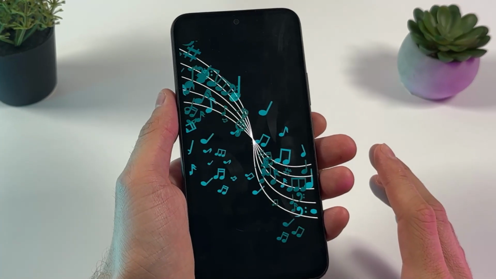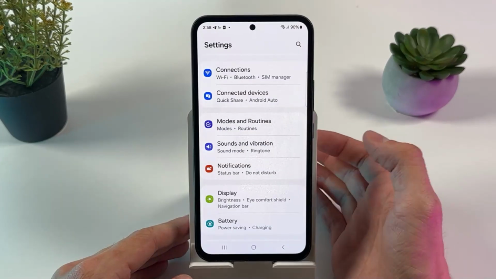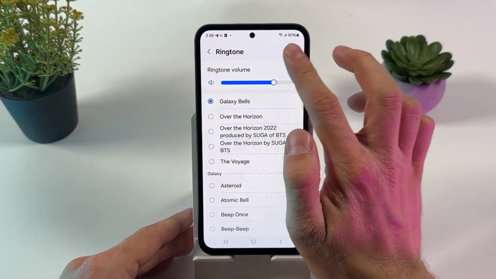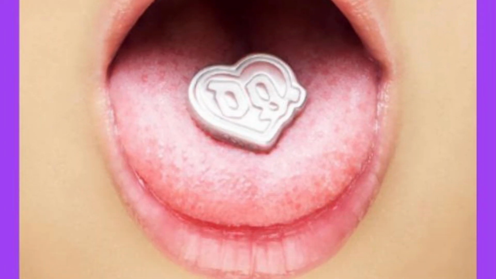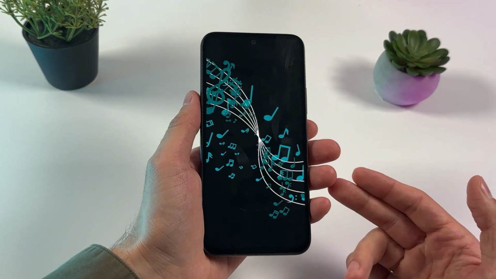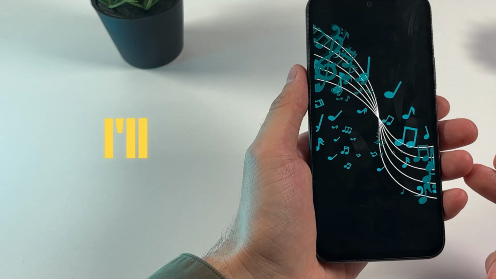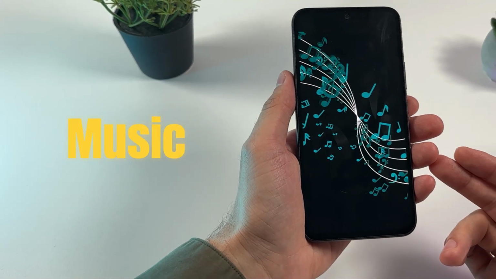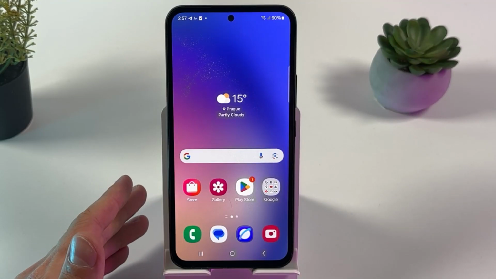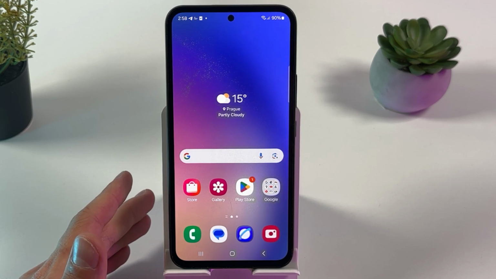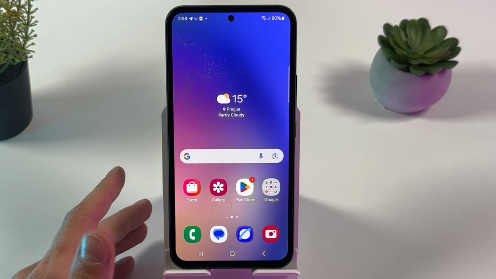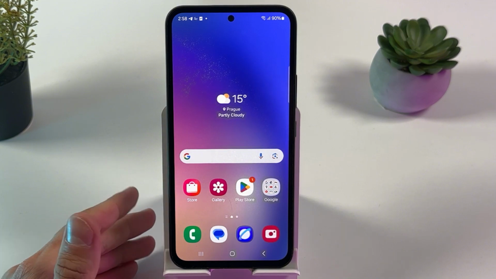If you want to set your favorite song as a ringtone on your Android phone, here is a way to do it, and watch it till the end because in the end I'll show you where to get your favorite music for free. First of all, make sure that you have your song on your phone. There are some websites where you can get that, but I will talk about that a little bit later.